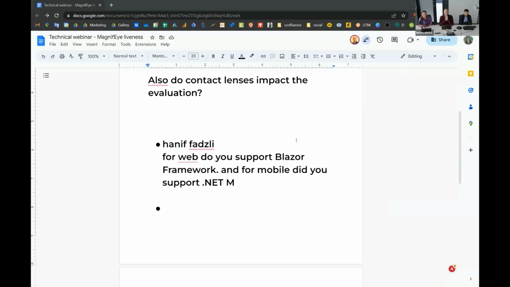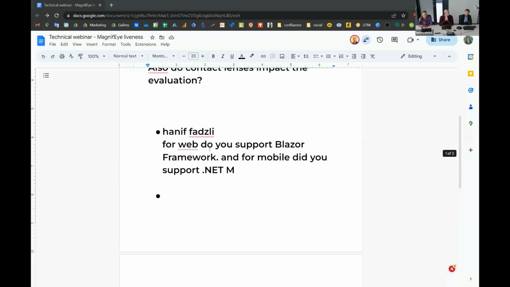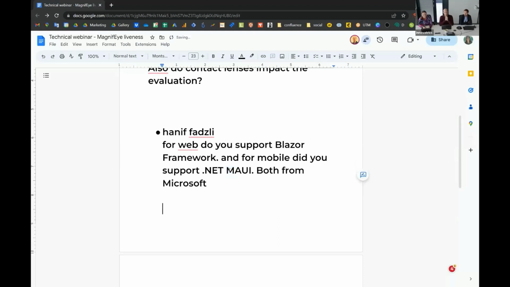Okay, all right. And the next question, for web, do you support Blazor framework, and for mobile, do you support .NET MAUI, both from Microsoft? We don't have samples for those technologies. So maybe you could have a look at the samples that we have and try to integrate it with these. I suppose there shouldn't be a problem, but if you encounter one, of course, you can reach out to us and we can have a look at it together.